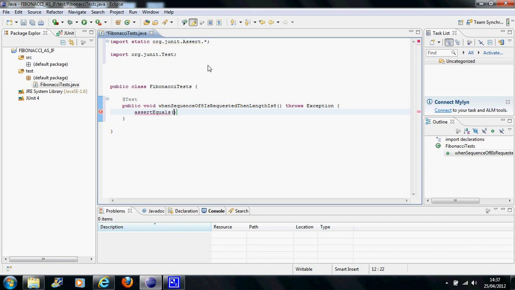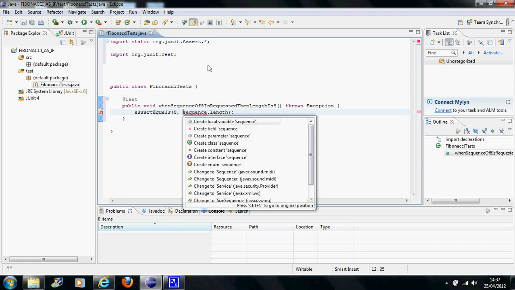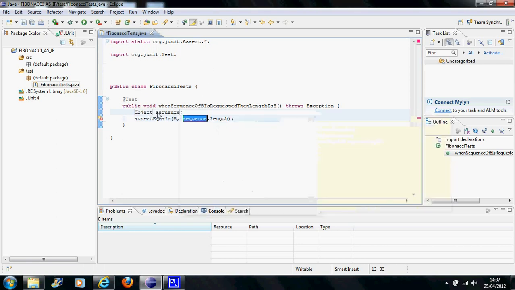If you're not familiar with this code kata, then just Google it. You'll find lots of examples. So we're going to test the length of our Fibonacci sequence that's being generated. And let's use a local variable to store our sequence. Let's keep it simple. Let's make it an integer array.